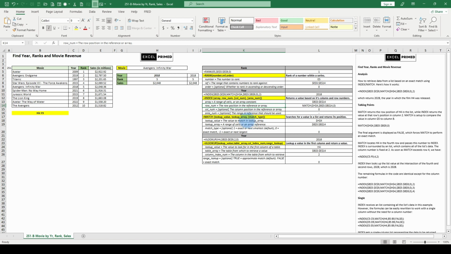Now, in terms of MATCH, we're using a lookup value, the value to match in a lookup array. We have the lookup array, a range of cells or an array. Again, a list. And then the match type. We have 1, 0, and -1. The 1 is the default, looking for the exact or next smallest. 0 is an exact match. And -1 is the exact or next largest.